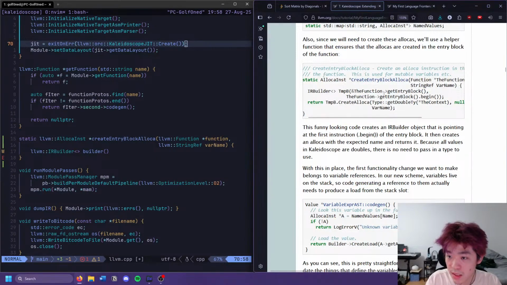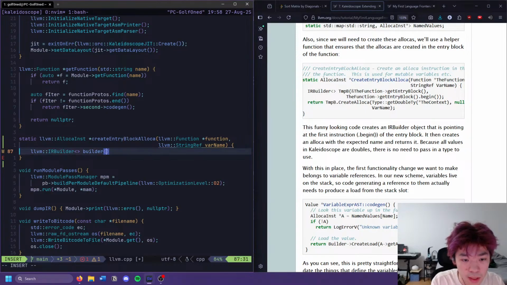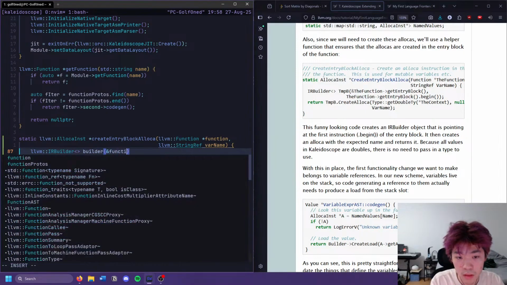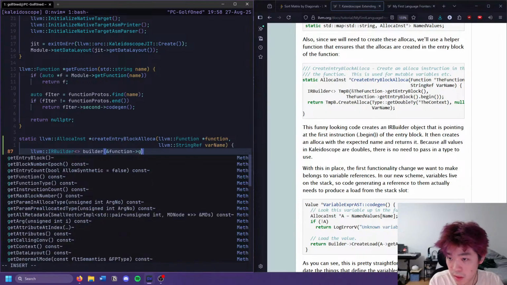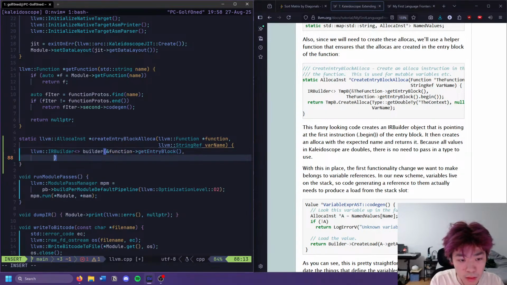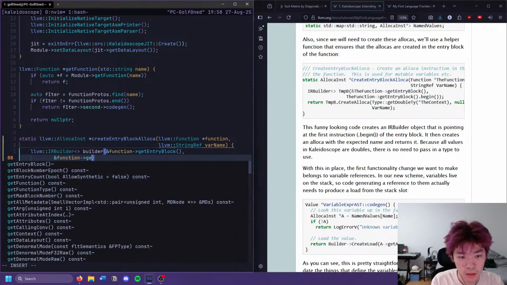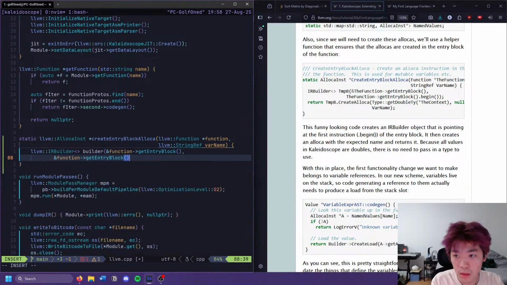So let's just steal this, but by hand. So we take, let's do that. So then we get entry block, and then get entry block, begin.